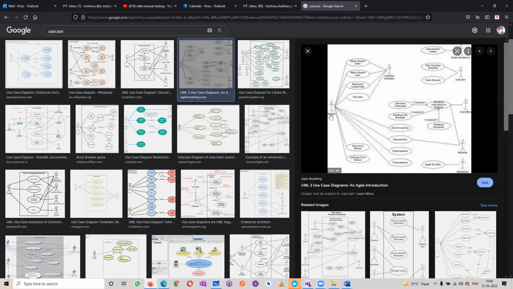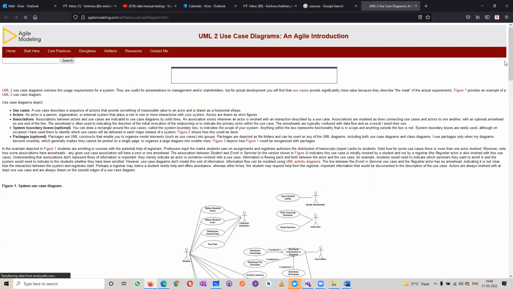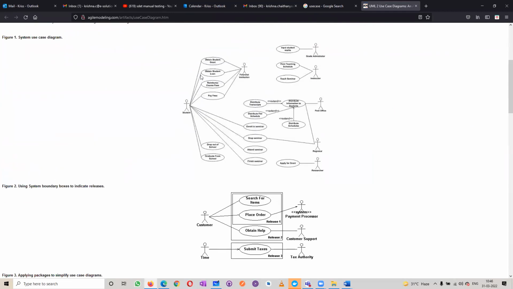Now, this image is not so clear, but if you see here, he is a student. A student can obtain a student grant and student loan, reimbursement, pay fee. And these are the financial institutes, so they will provide all these financial things. Now a student can drop out from the school and he can graduate from the school. And a student can enroll into the seminar, drop the seminar, attend the seminar, finish the seminar. So a particular user can do all this, right? Now from the financial side, he can do all this.